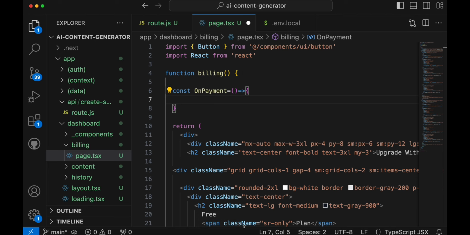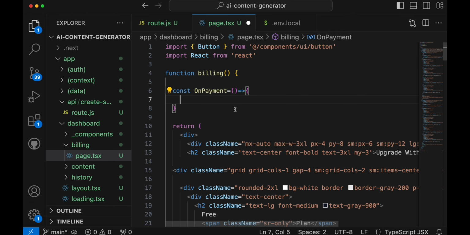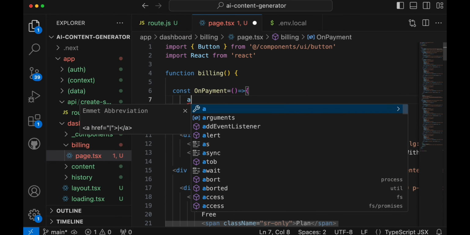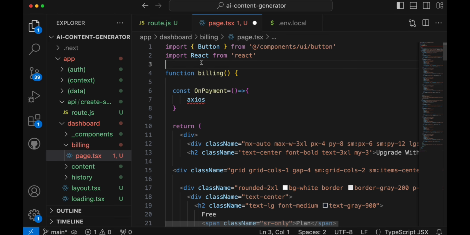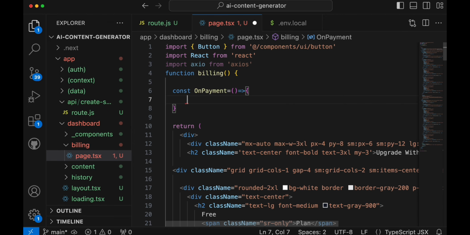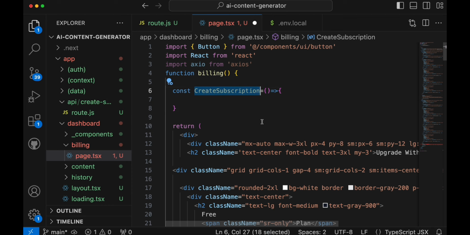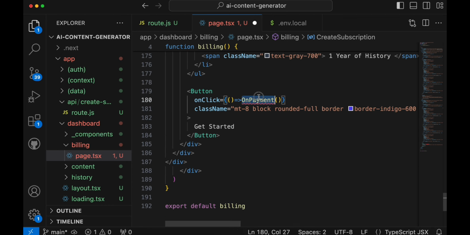For that I am going to use the Axios HTTP client. Very easy to install. Just do npm i axios and it will install Axios for us. Now in order to make a call, simply write axios. Make sure to import it first from axios. Just one more important thing, instead of naming this onPayment, here we'll say createSubscription, a little bit more meaningful.